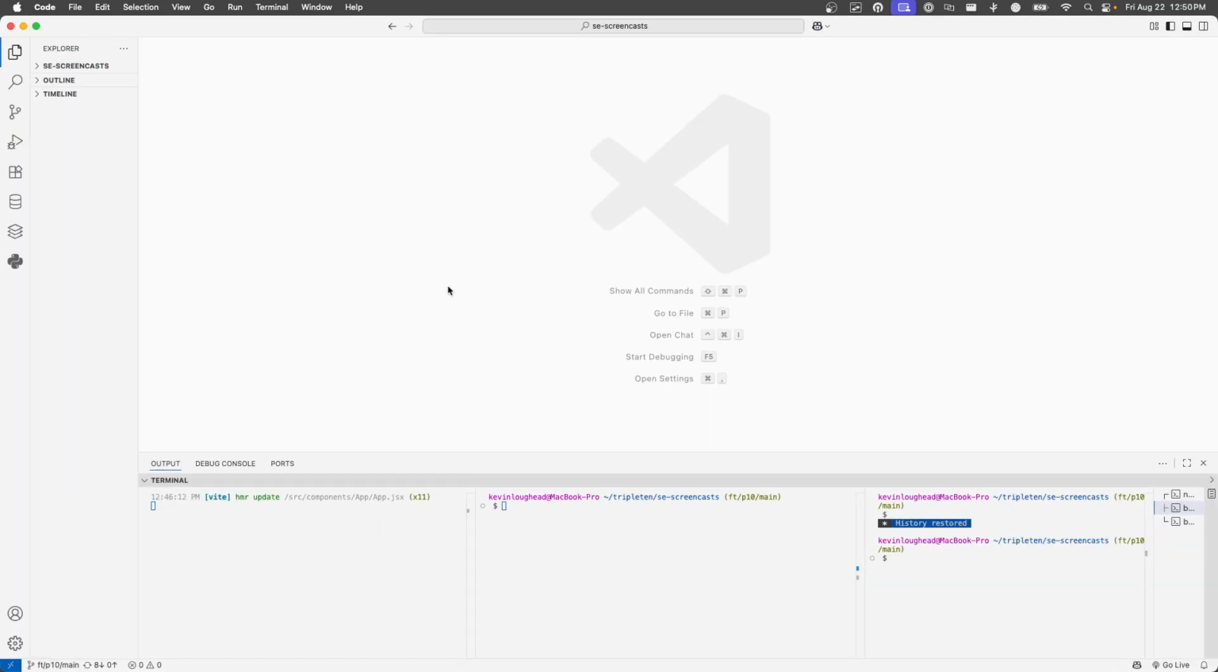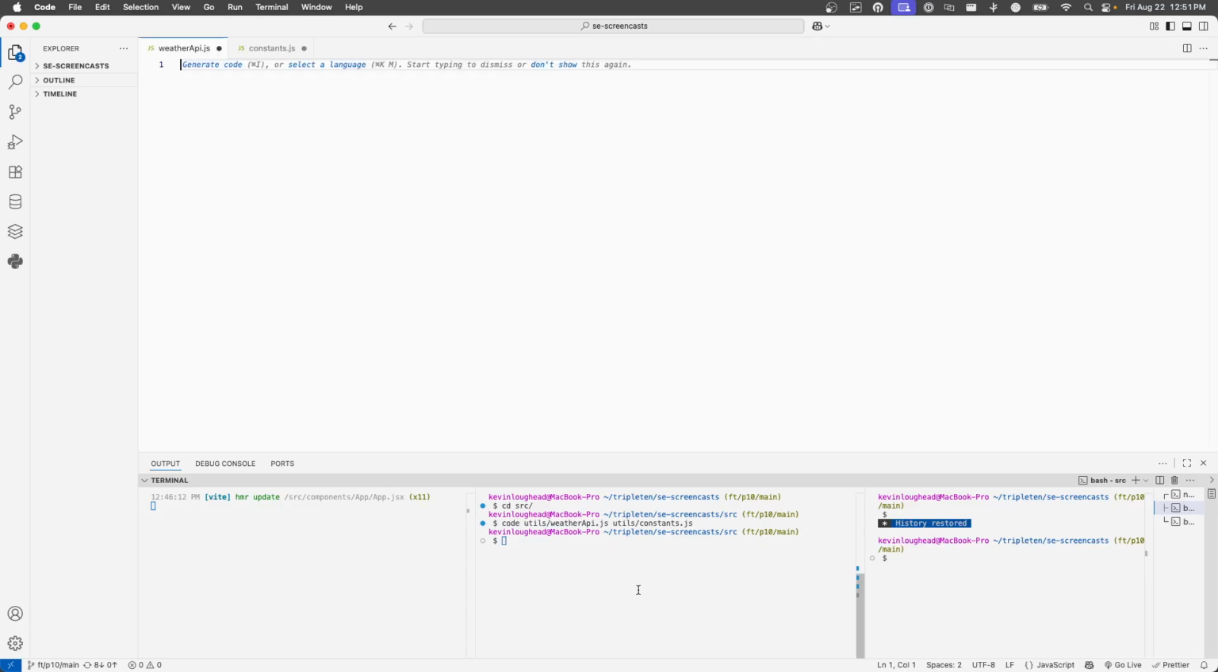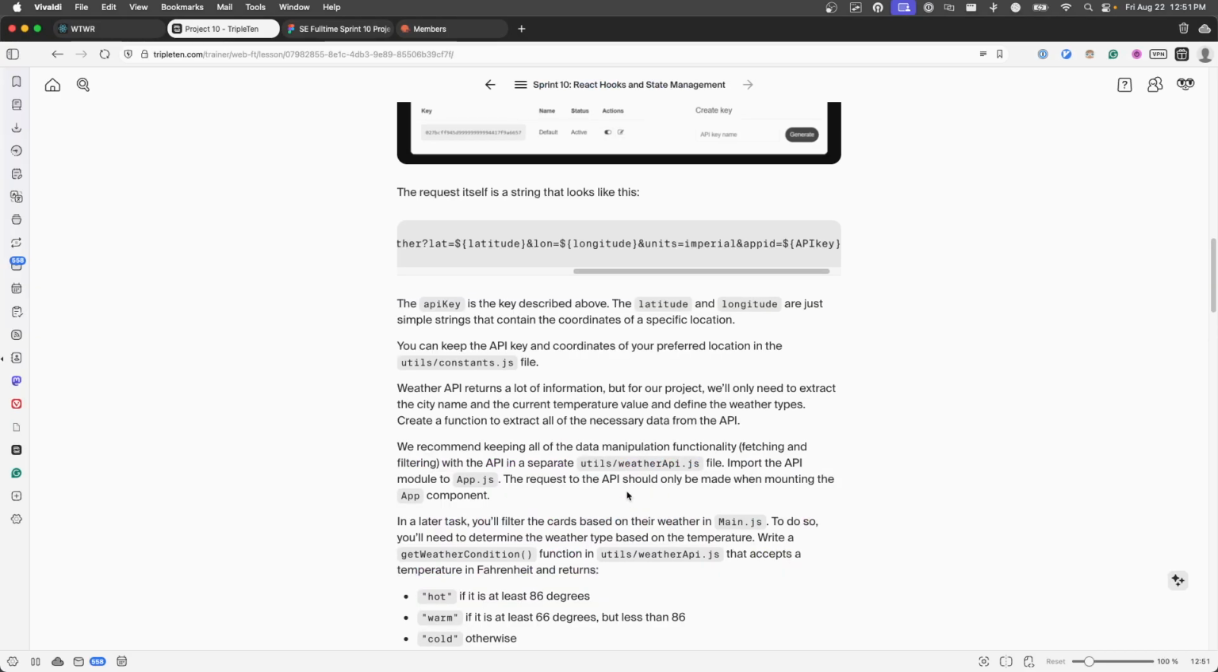Okay, so we go here, and we need a couple files, right? I'm going to cd into src, and we will create utils/weatherAPI.js and utils/constants.js. Constants is going to be for storing the API key and the coordinates of our preferred location.